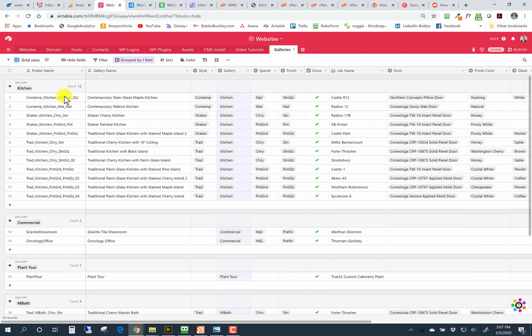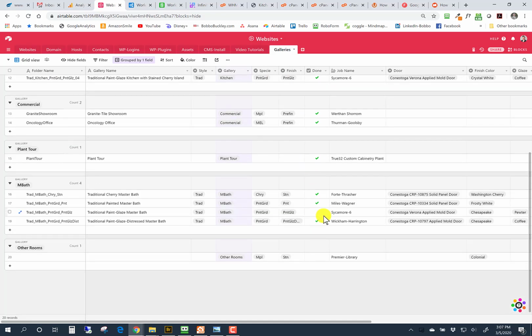But also, as I'm working adding these galleries, I can check them off. And the one we're going to work on later is this one that's not checked, this Sycamore 6, which will become traditional paint glaze master bath.